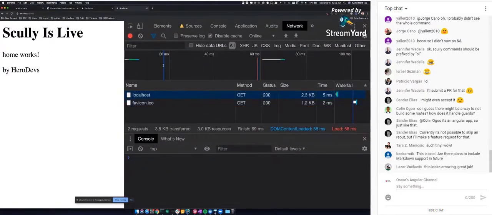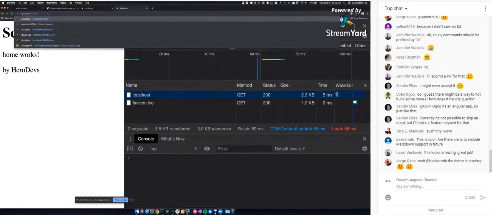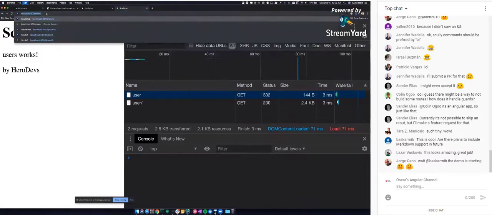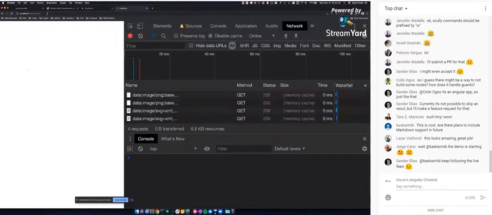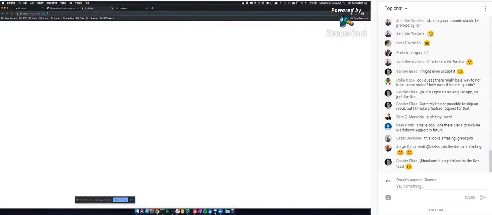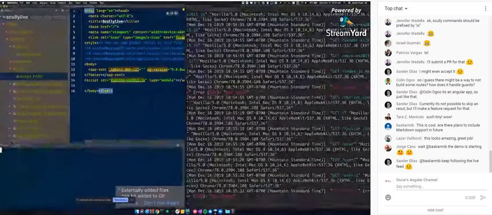All right, now here's the thing though. Here's the thing. Scully, if I go to user, it works. But if I go to user 1, that doesn't work. And that did work when I ran it on my localhost. Like if I go to user 1, oh, did I kill it? Yeah, I think I did.